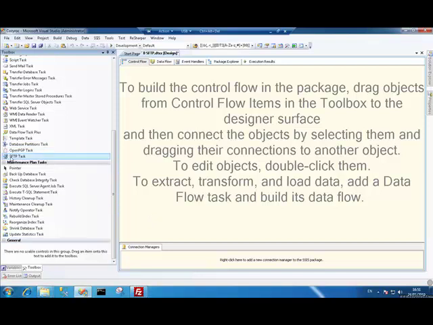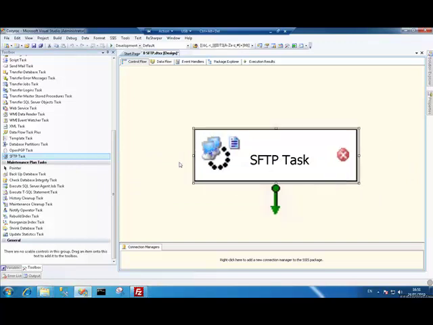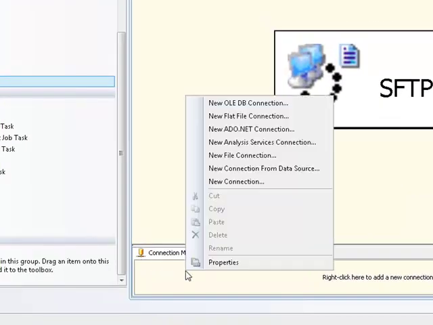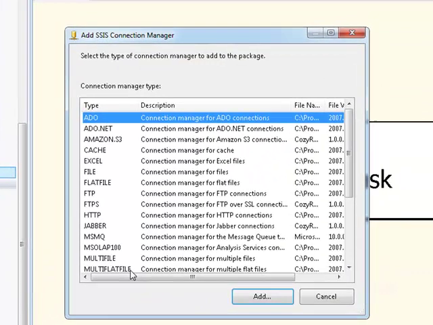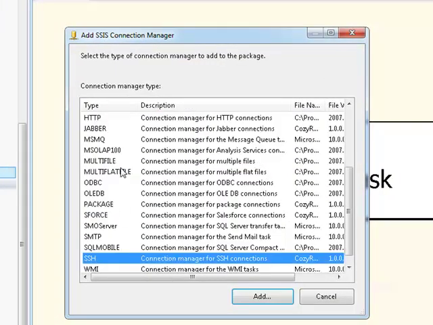Let's actually have a look at our SFTP task. COZYROC have provided this SFTP task for us. What they've also provided is a connection manager that we can use to specify the connection to the SFTP server. So if we right click down here, go new connection, scroll down, you'll see we have an SSH connection manager, and that's what will manage our connection to the secure FTP server.